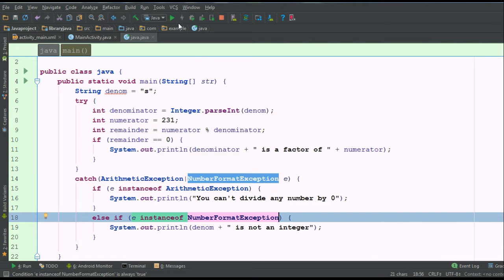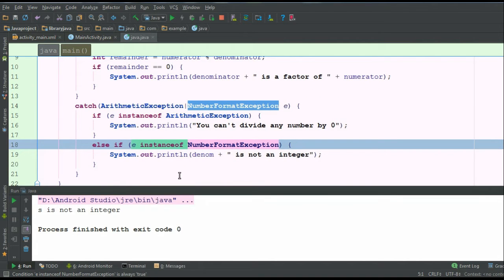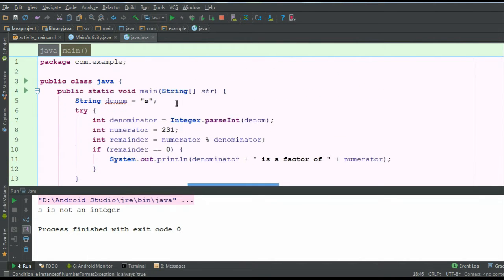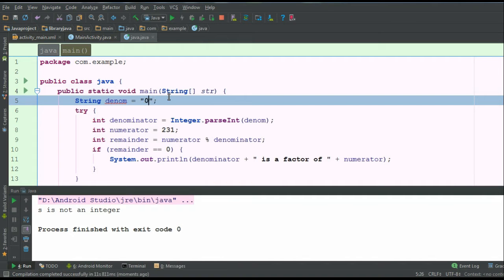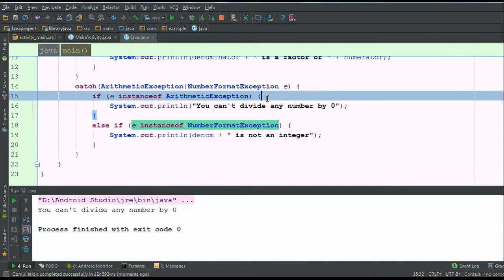So let me run the program and check out the result. So you can see it is printing S is not an integer. Now I will change this S into 0. Now it should print you can't divide any number by 0. I will run the program again. So you can't divide any number by 0.